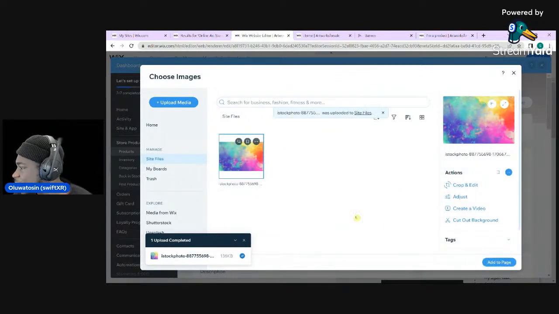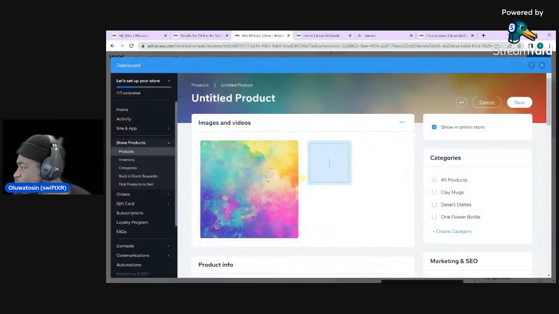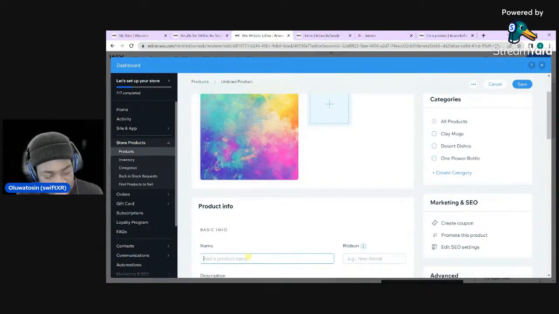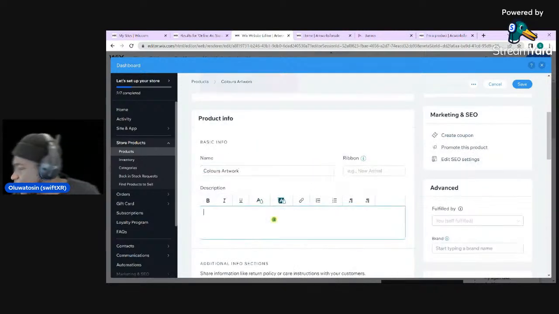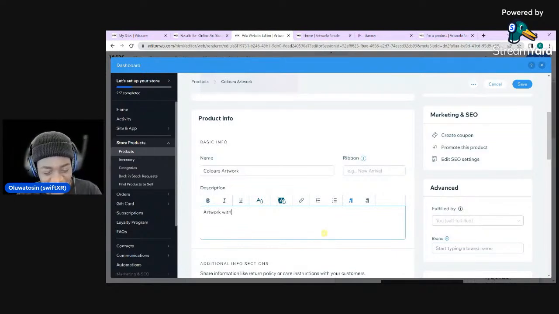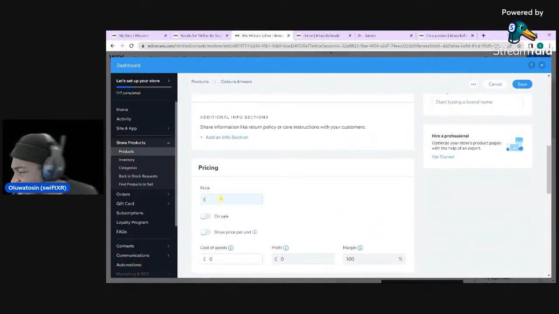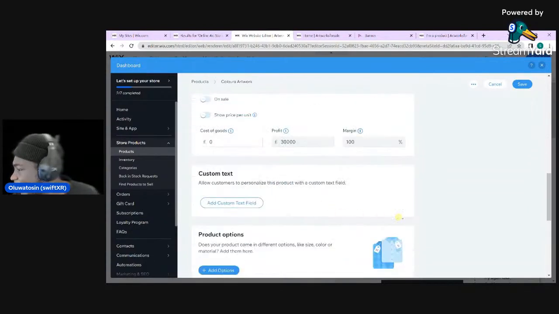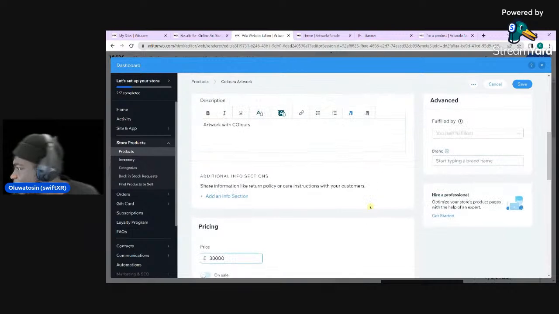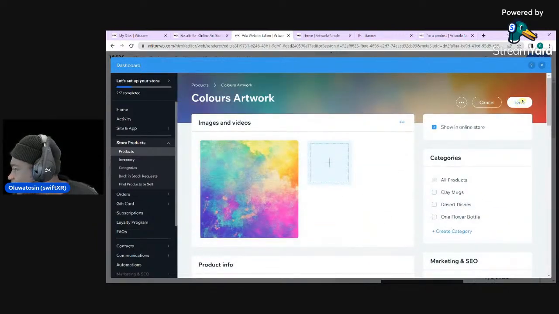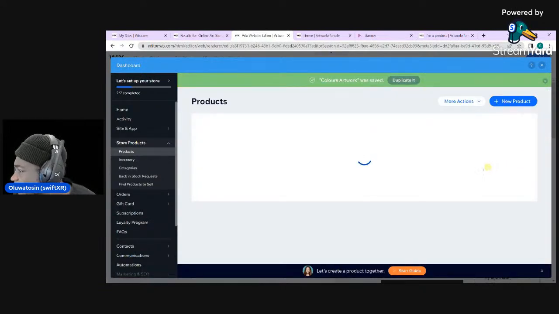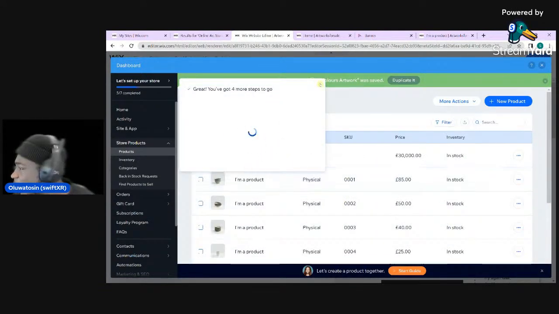All right, so now that we have this artwork here, we can select this artwork, and let's give it a name. So let's say colors artwork, right? And you could give this a description, artwork with colors. And now that we have this, you could set up a price for it here as well, right? Yeah, so something really simple and straightforward. And let's save this. So now that we have this colors artwork, right?